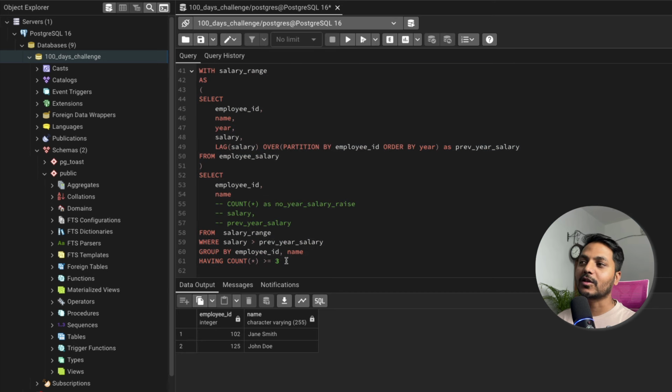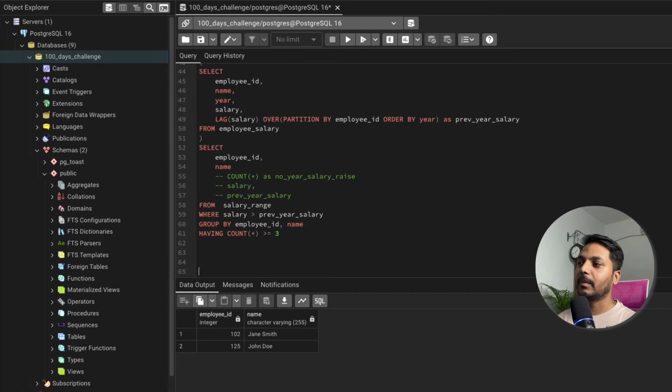So this is how you can solve really complex problems like this. Now let me show you, in case I want to solve it using approach two.